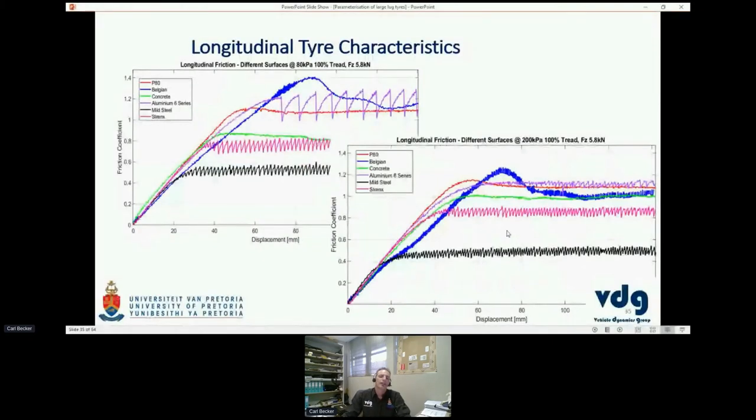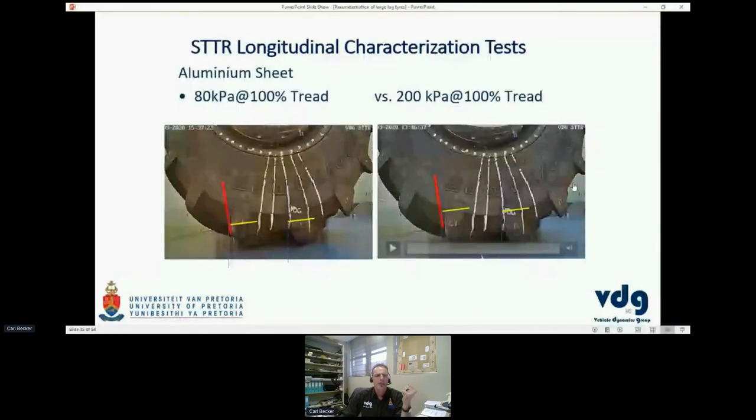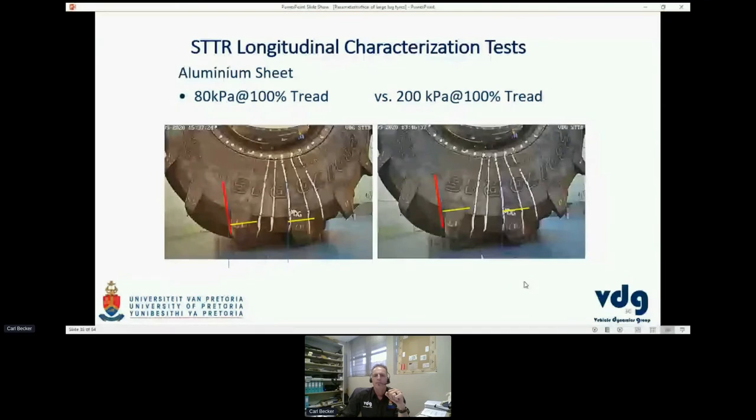Now, if we do multiple tests at two different inflation pressures on the same surfaces, we see that, yes, we get a bit of a variation in the friction coefficient that we generate. But we also see that on a very smooth piece of aluminium plate, we get a very high friction coefficient, and we get a bit of a stick slip phenomena going on. And as soon as we change the tread condition, these tests are done at a low inflation pressure, which we saw the stick slip phenomena. And as soon as we increase the inflation pressure, that disappears. So we started asking, why is this?